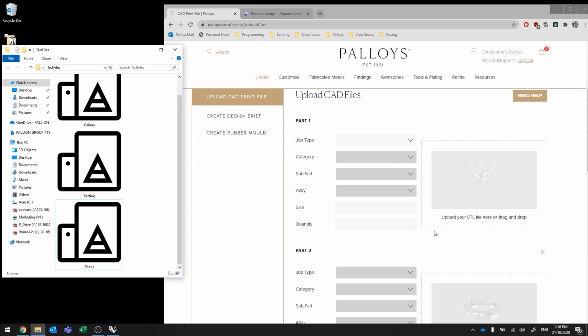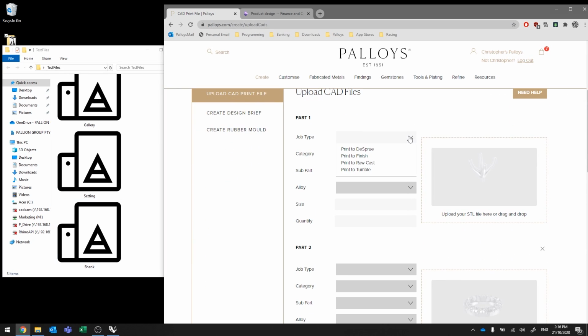So from top to bottom, as usual, there's various finishing options or unfinished options. Print to de-sprue simply means we're going to print it, cast it, and cut off all the sprue, all the way around, with a very basic emery at the bottom. Okay, so remove all the sprue material. Print to finish is we're going to print it, cast it, and finish the job for you.